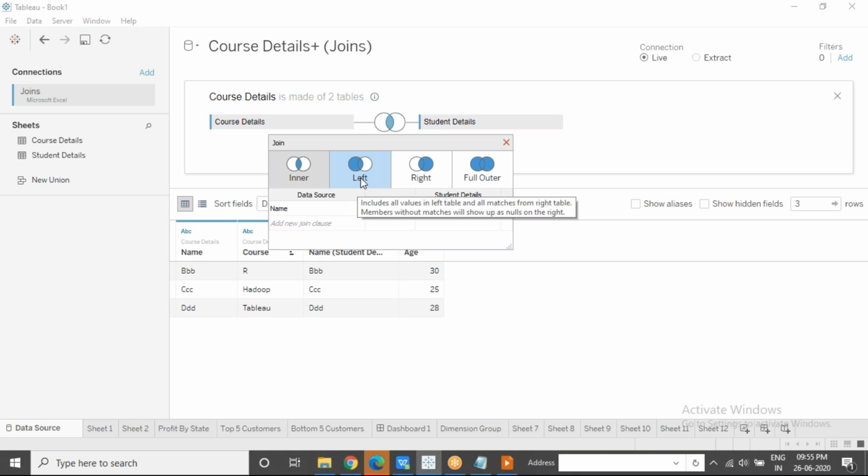Let us change this to left. Left means what? The hero of this join is your left hand side table, to your left side. So course details has the control or the precedence. Course details is the hero. So we get everything from the left side. Course details A, B, C, D, everybody came. And matching records from the right side table. Wherever a match is not found, it will show up as null. So B has matching data, it lined up. C has matching data, it lined up. D has matching data, it lined up.